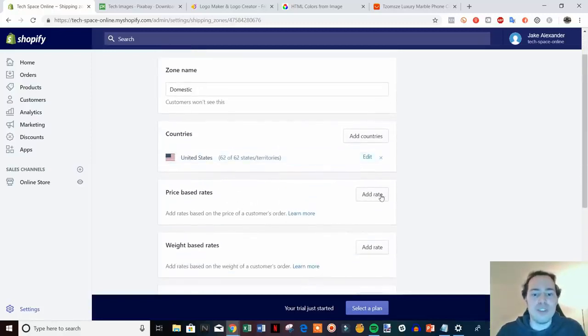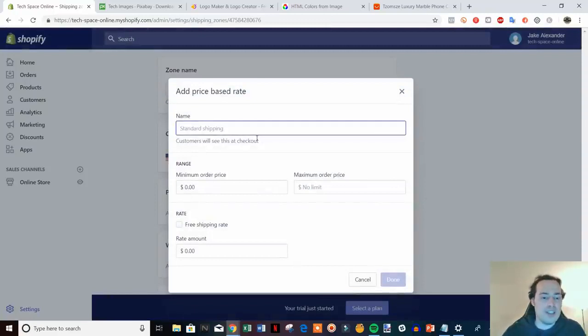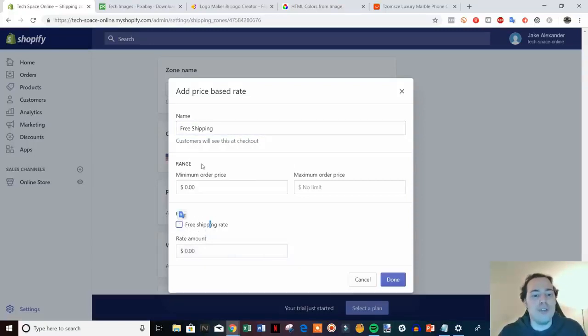You can see we can click add rate, and then we can name it whatever we want. So in this case, if we wanted to make it free shipping, we could just name it free shipping, since we did put this in our bar earlier. And then we can just put free shipping rate. Or alternatively, we could name it standard shipping, with a minimum order price of, say, $50, and then maximum no limit. So this would mean we now have free shipping on orders over $50.